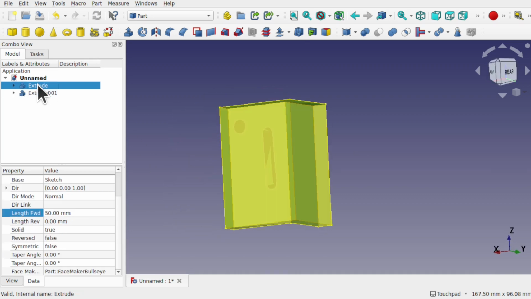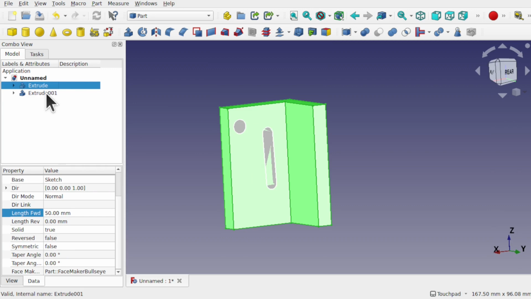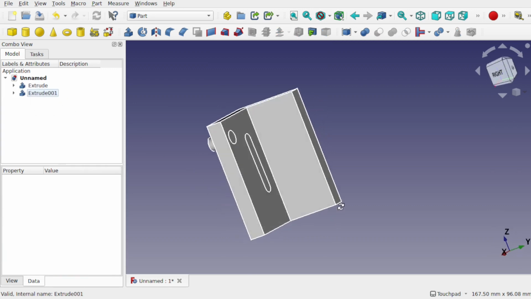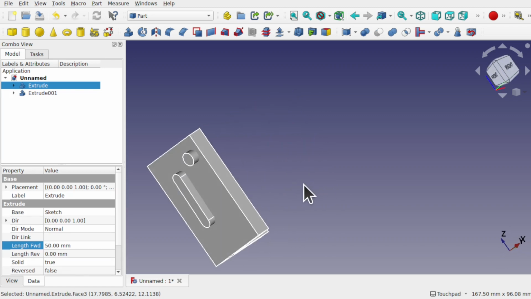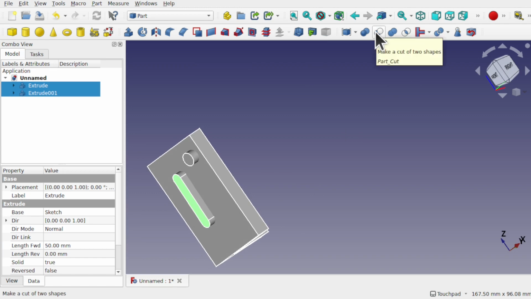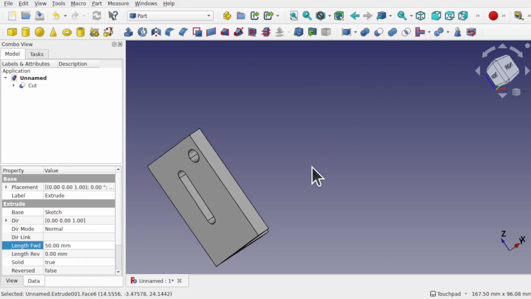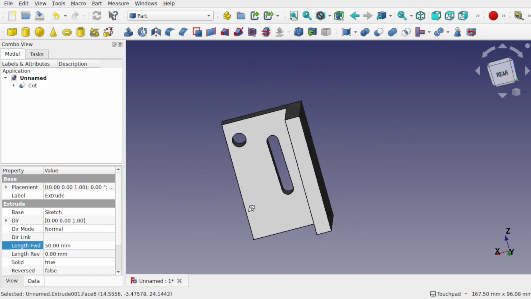Now we take the extrude and control click the one we want to remove. So the one we want to keep, which is this one, and the one we want to remove, this one. And then we do our Boolean cut. So we've created our final shape.